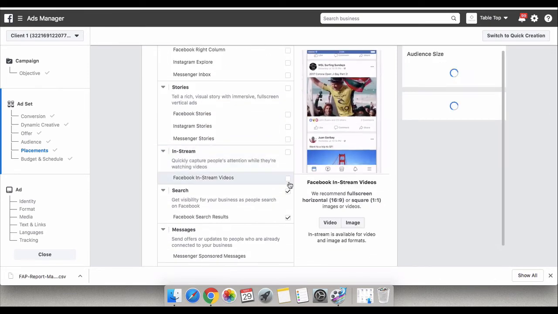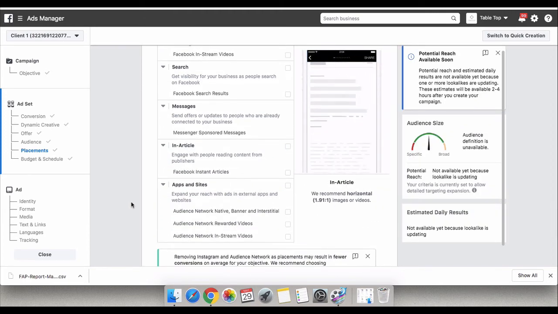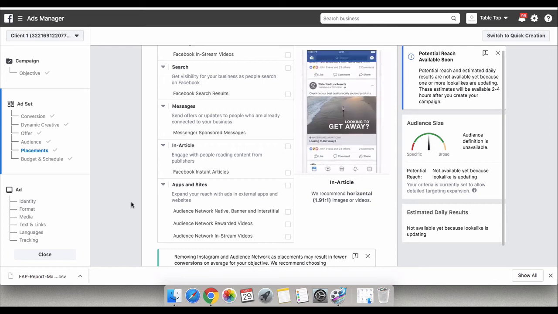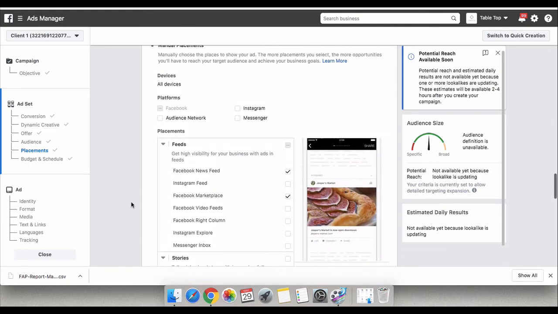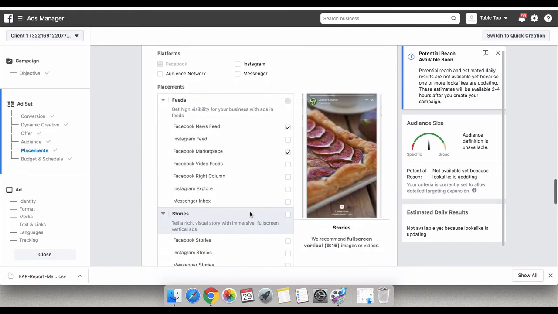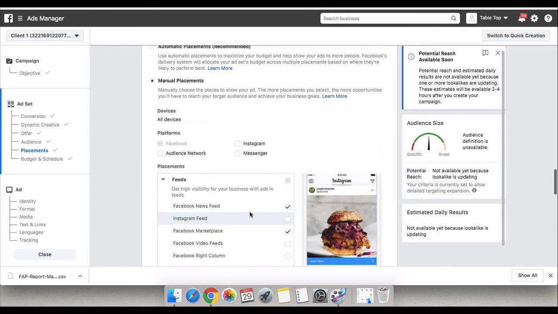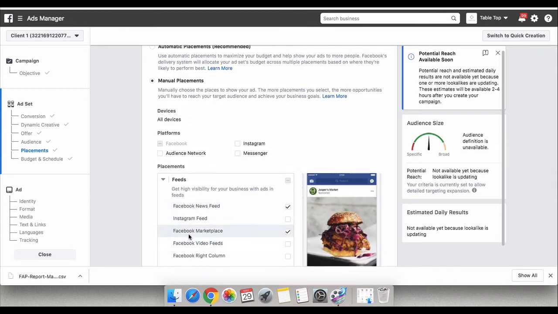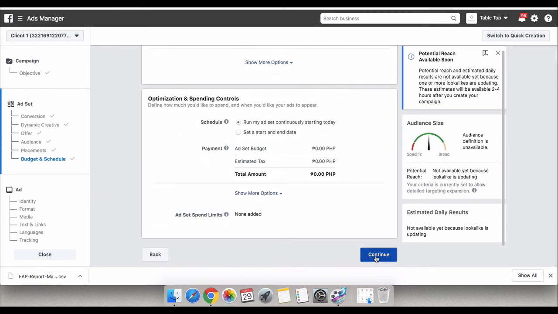And subok po kasi yan. But also, it depends upon your, you can test, you can experiment, you can always try one of your ad running in just newsfeed, and then one is running on all of these placements. Kasi para malaman mo, maybe it's working for your kind of business, di ba? So, i-run lang natin ito under Facebook Newsfeed and Facebook Marketplace. And then, punta na tayo dito, and then continue.